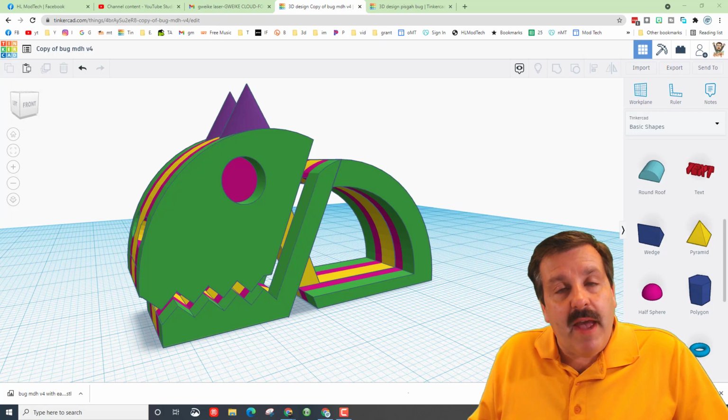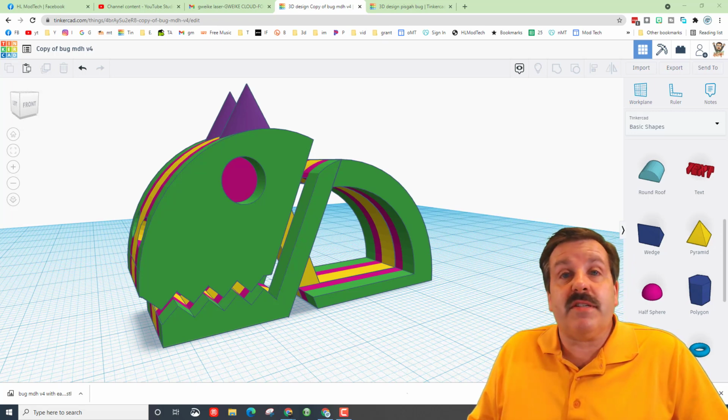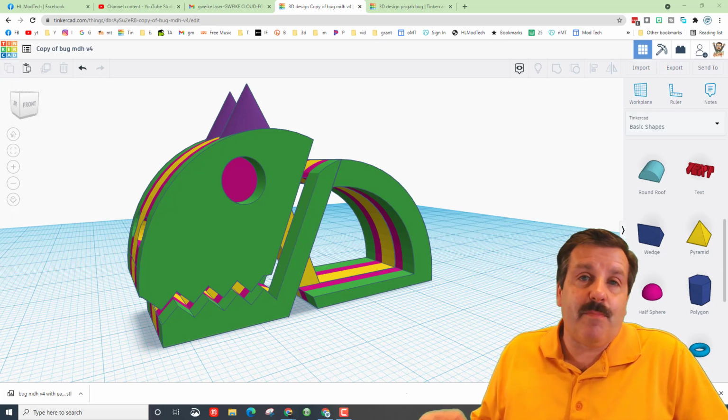Alrighty, friends, so there you have it. A few fun ways you can modify your bug. Friends, I have only scratched the surface. If you keep playing with this and make something awesome.